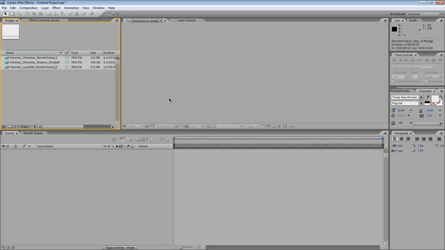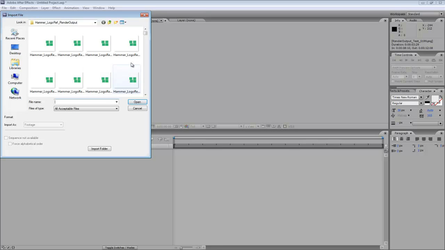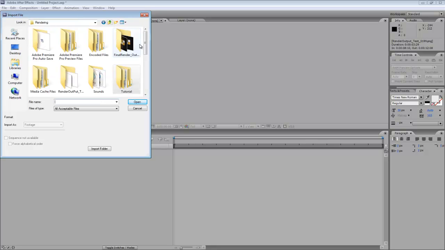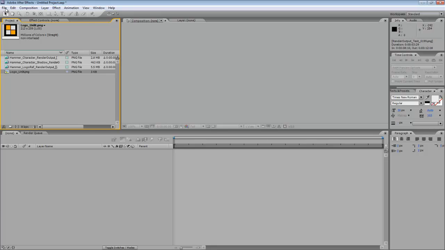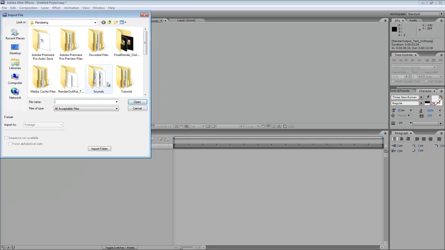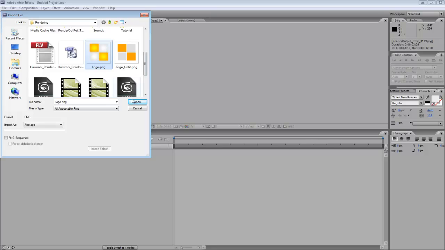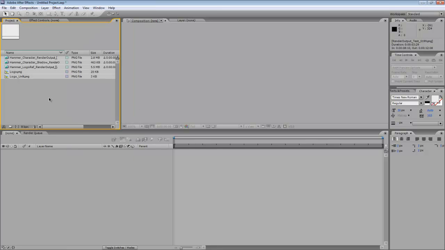Okay, so I have two other elements that we're going to bring in. This is the logo that we're actually going to be using. I took my logo from Photoshop and I just created two different photos for us. One where it's lit up and one where it's quite dull. So we go to File, Import, File. We'll take Logo Unlit. And we'll choose Logo Lit. Okay, so we're all set to start compiling the shot.